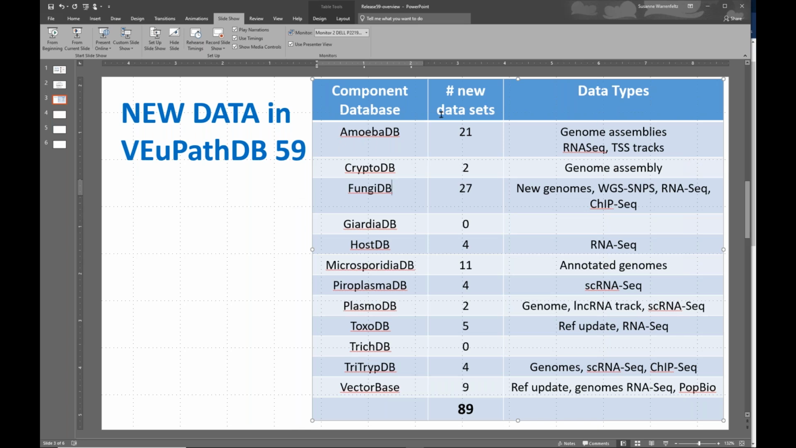And all of that data spanned many different data types. So AmoebaDB received many new genome assemblies. They were updated to the INSDC records, and received 6 or 7 RNA-seq data sets, and then some of those RNA-seq data sets were used by the data providers to produce transcription start sites, which we integrated as gbrowse tracks.